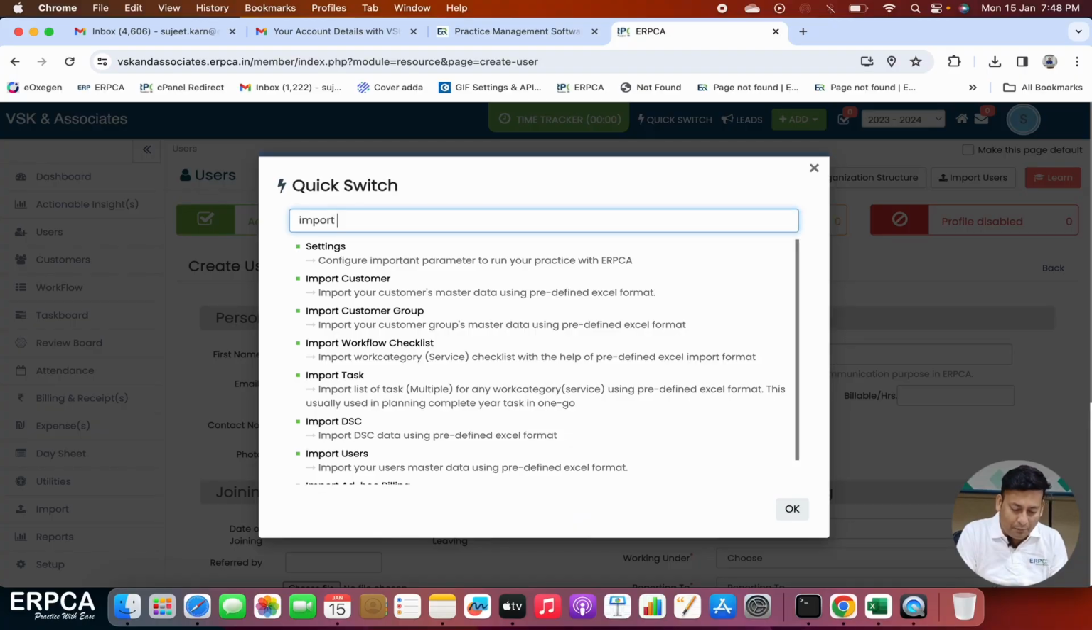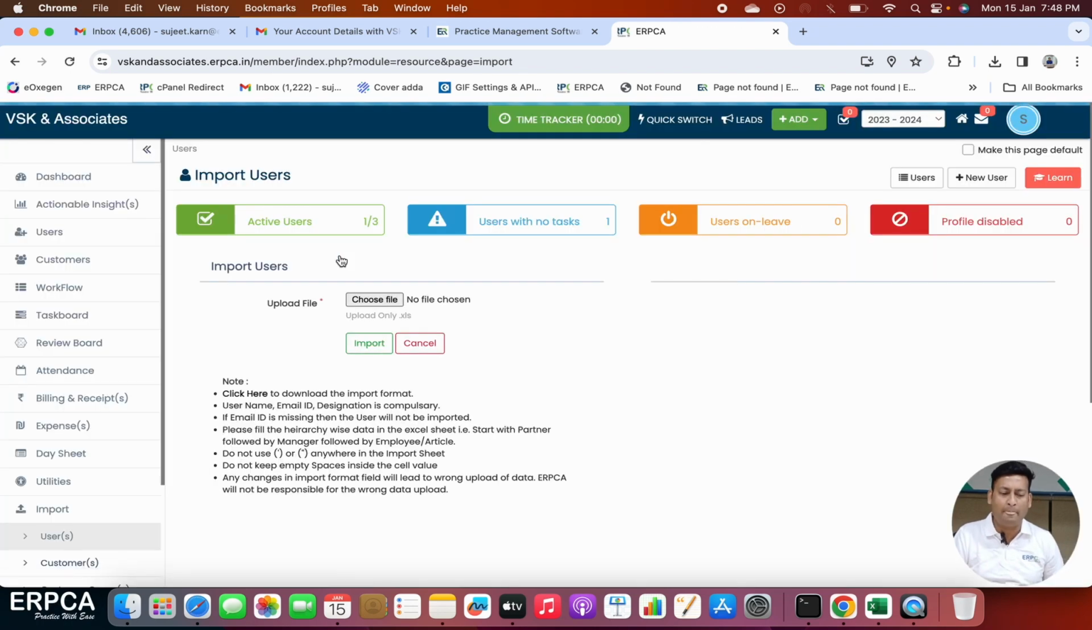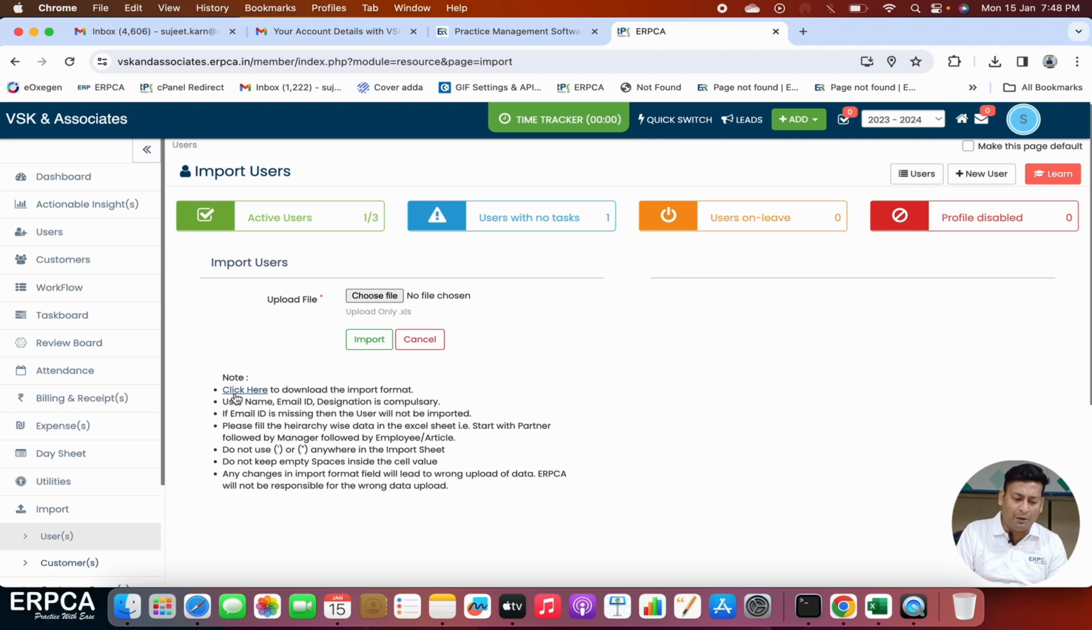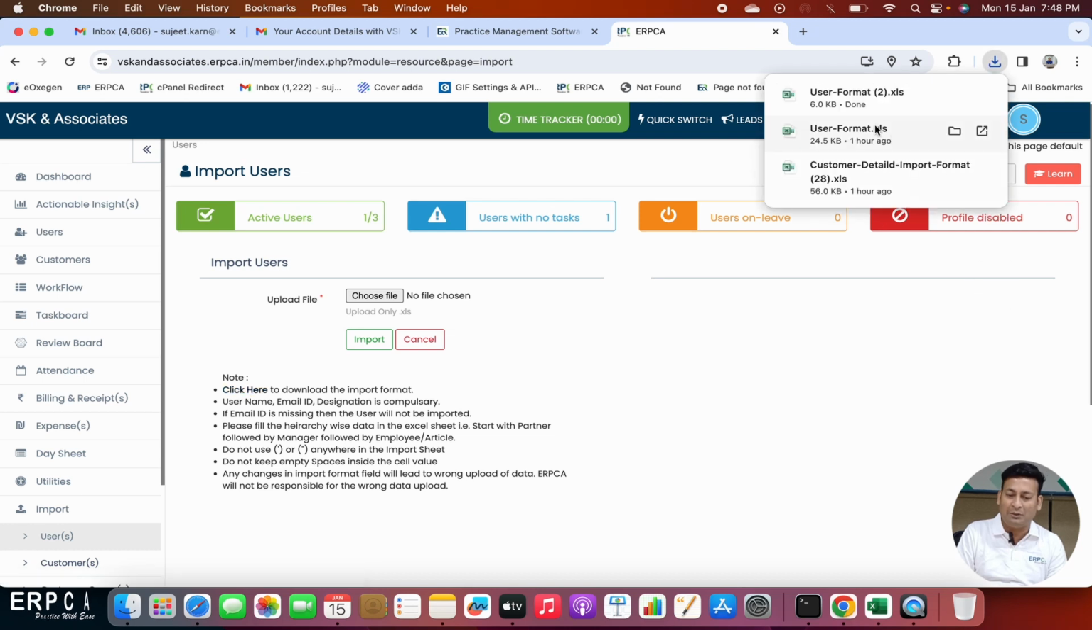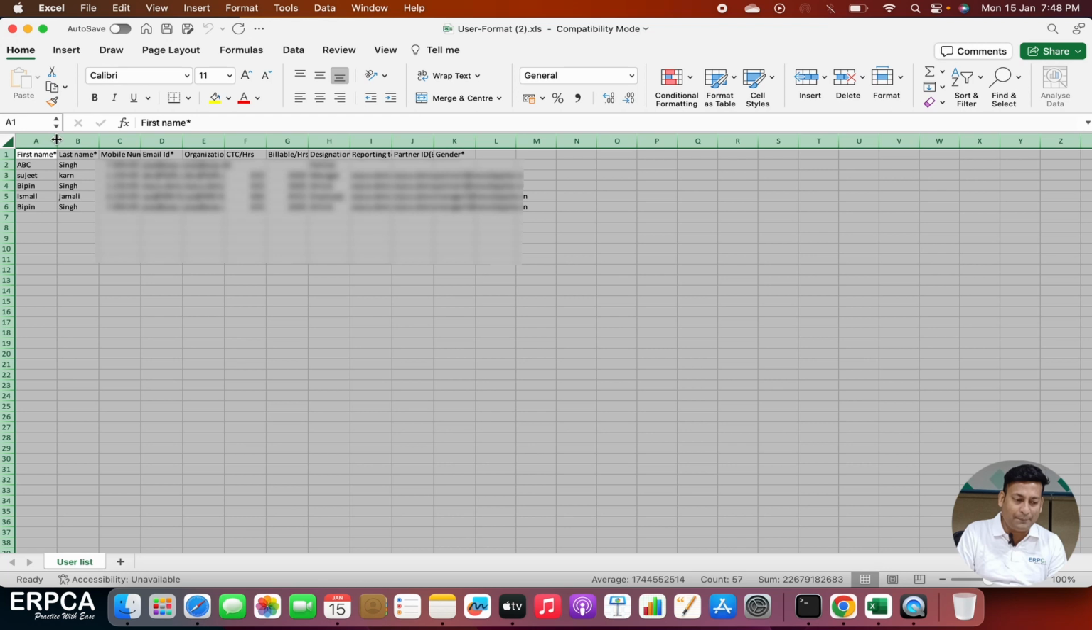Alright. Now as a next step, let me show you how you can onboard your users through Excel, because most of the chances are you may have a large team, a 7 member team, 10 member team, 20 member team. So basically you may need to import the users. Simply type import user and this menu will come to you. Click on import user, and the page will open. You will have the option to click to download the import format. Your user import format will be downloaded like this, you can see.